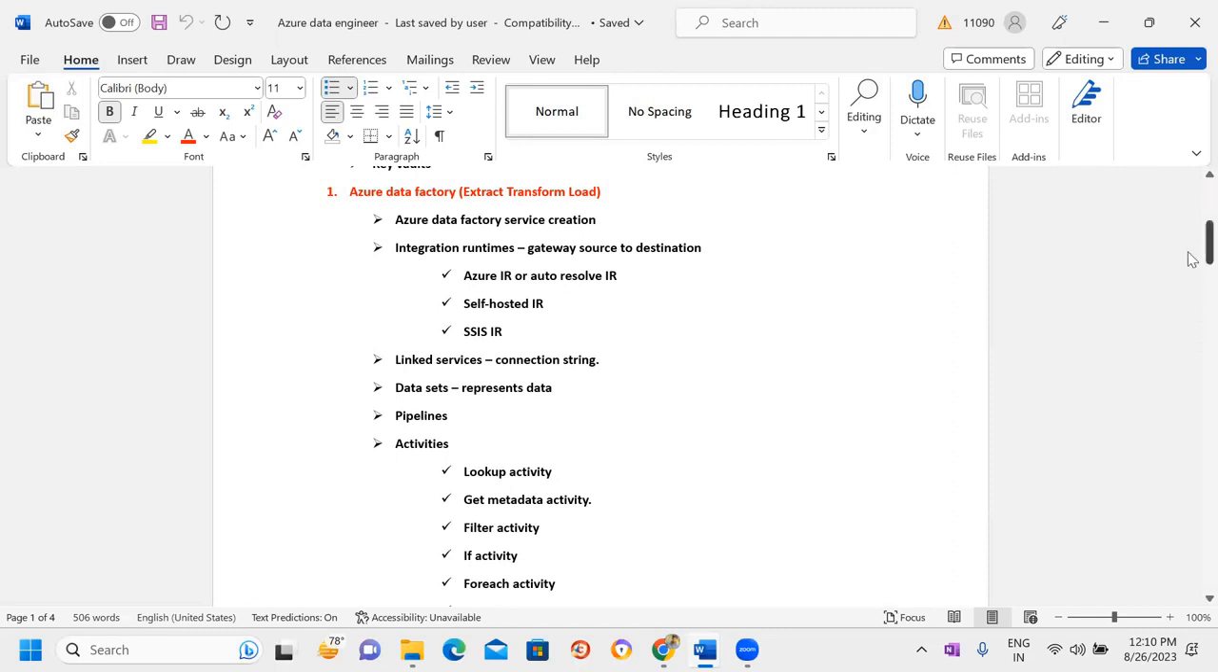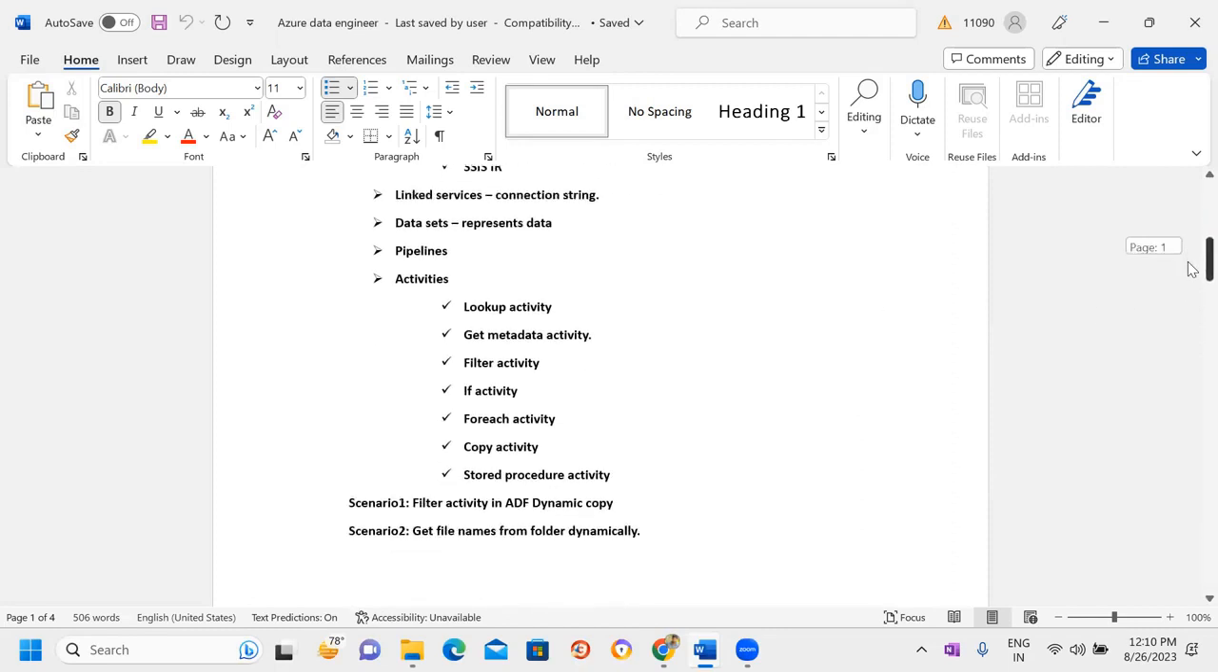Next, the pipelines. A pipeline contains n number of activities. I will explain each and every activity in detail, and we'll see real-time practical scenarios.